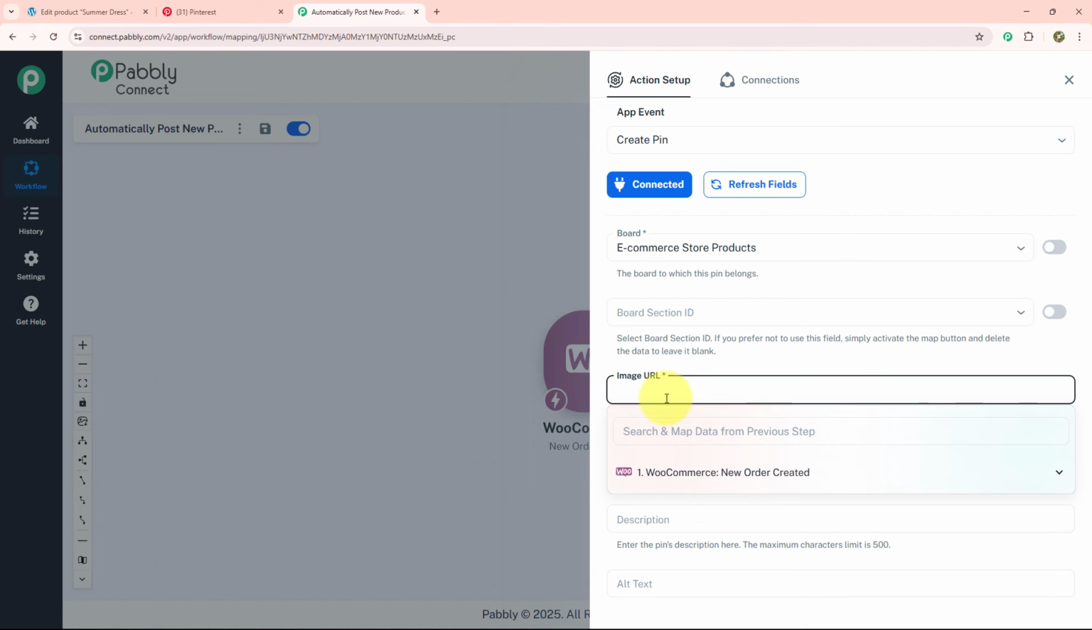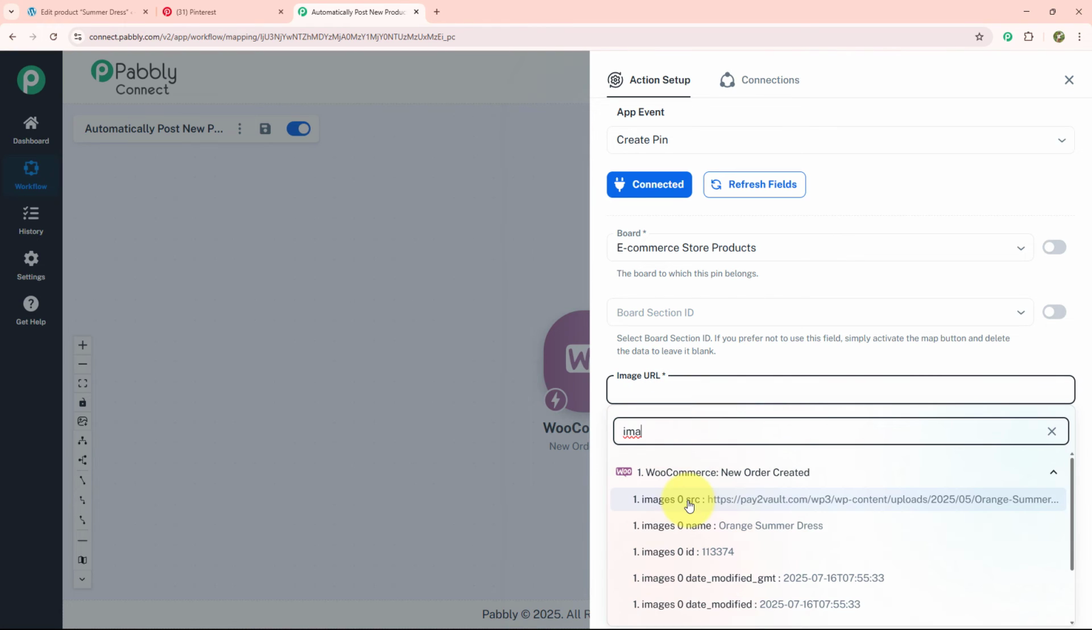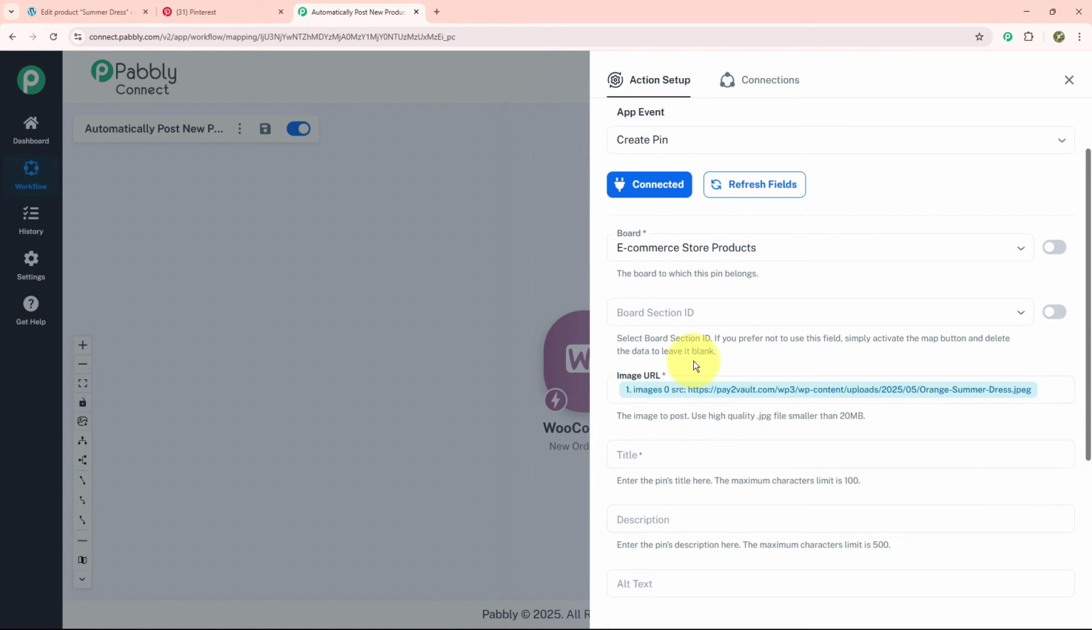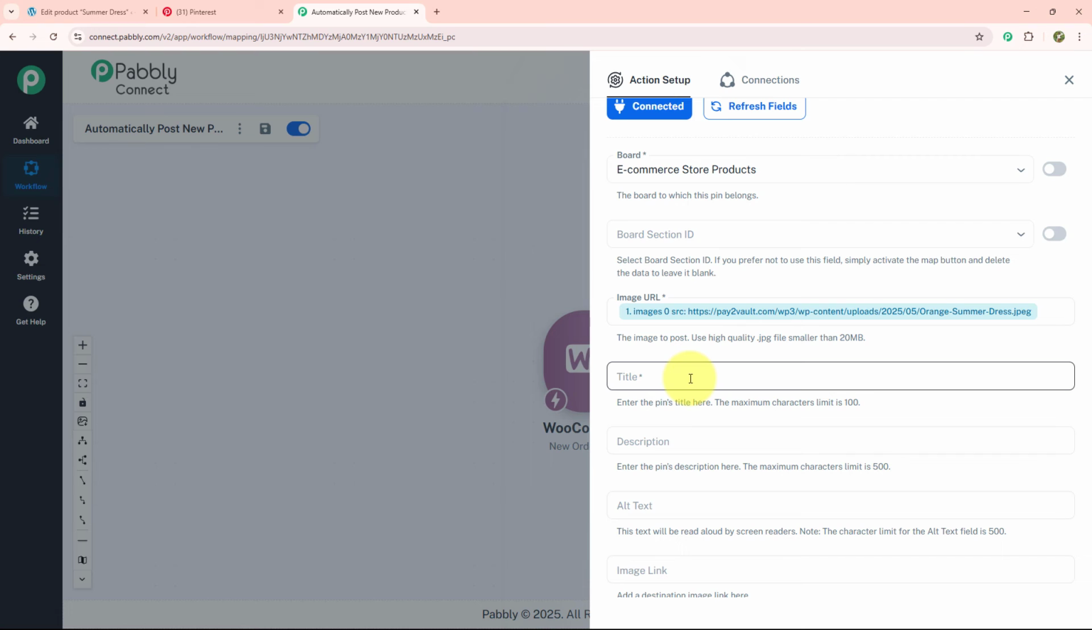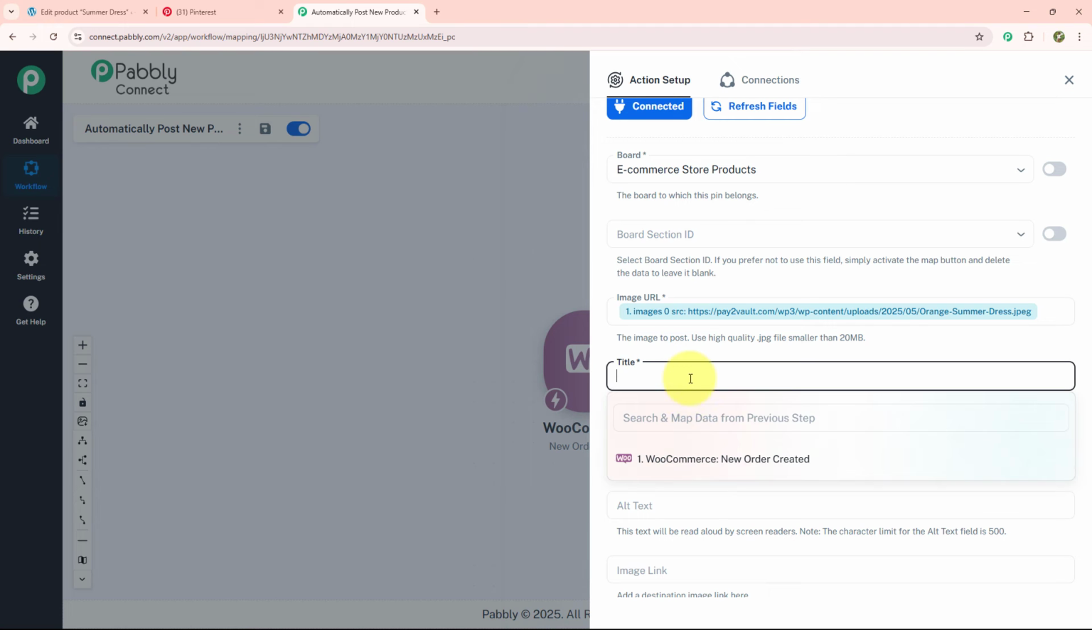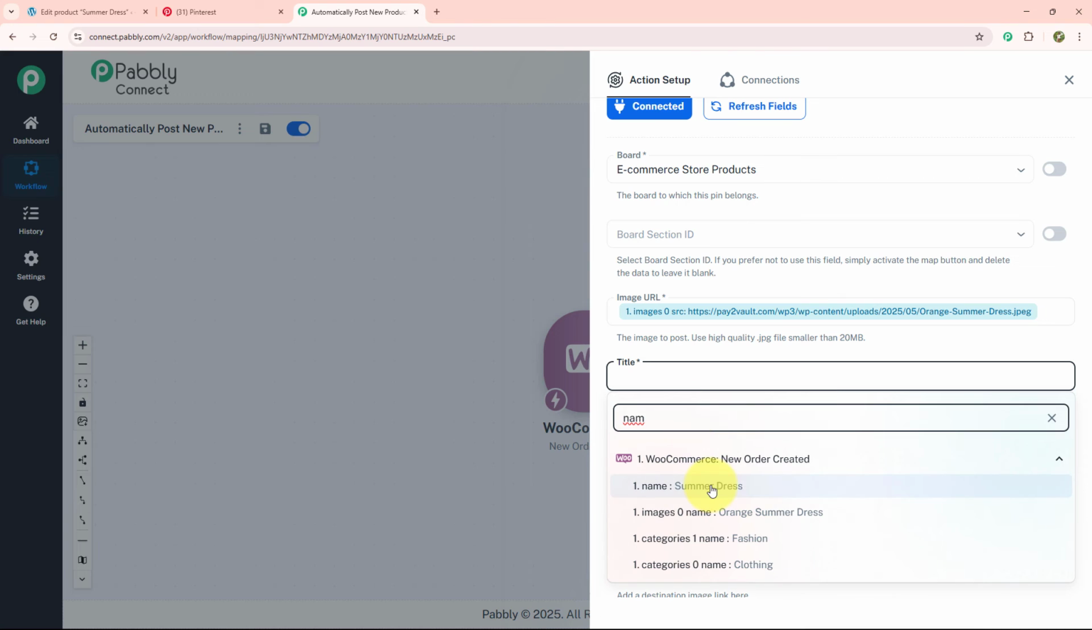So firstly, here for mapping the field of image URL, I will search here image, and now here as you can see, this is the URL which we have got. I will simply select this from here. Now moving forward, we have to provide a title. Title refers to the name of a product. So I will search for name over here. And now here, as you can see, this is the name of my product, summer dress.